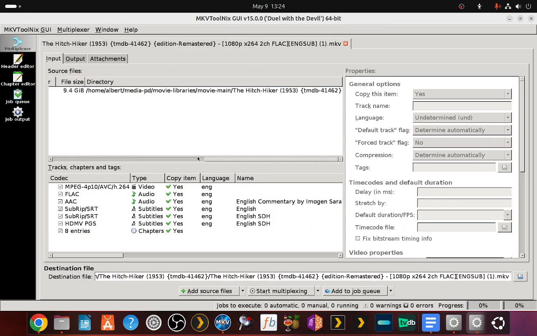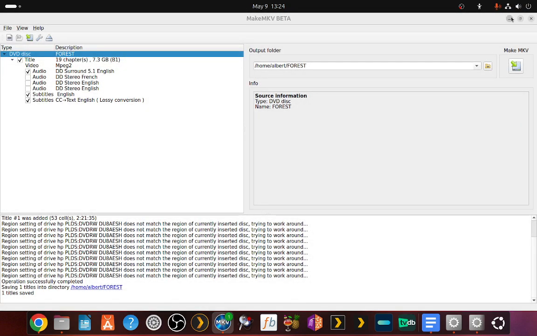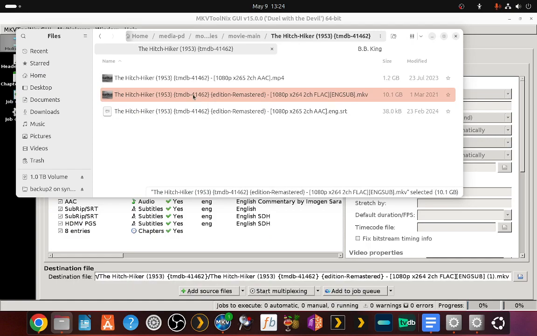Alright, you'll see that we have different components inside the container. We have the video file. We have audio as FLAC and audio as AAC. Now this is a public domain movie, so I can open this and, alright, so my Forrest Gump has finished. I'm just going to minimize that for now. Because this is public domain, I can open it in VLC.